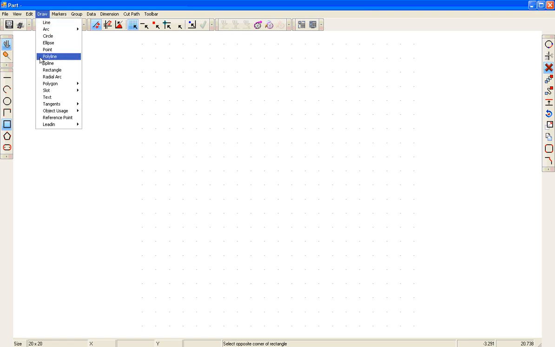Next, we have polyline. A polyline is a series of short straight lines. When you select the polyline, it says select start point of line. I'm sorry. I gave you the wrong definition. The polyline, the best definition that I can give for a polyline is the start point of the next line is the end point of the previous line.